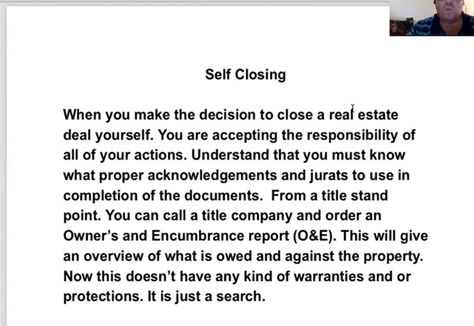You probably have already read this first paragraph, but I really want to spend a little bit of time going through this. It says here, when you make the decision to close a real estate deal yourself, you are accepting the responsibility of all your actions. That's very important, because if you mess up, look, you're the only person that can point the finger to it. Understand that you must use proper acknowledgments and jurats in the completion of the documents. Now let's stop right there.